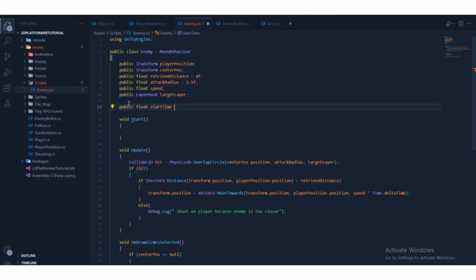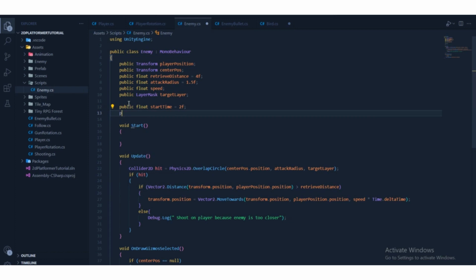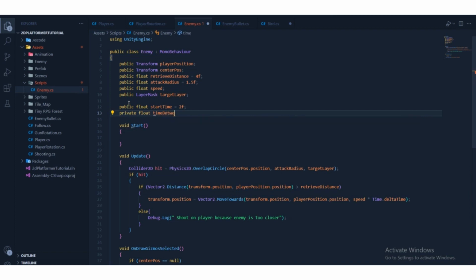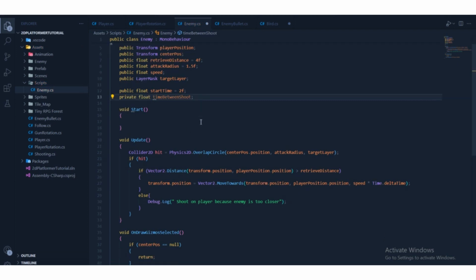By default we're going to set it to 2f. And the second variable is the time between shoots. We're gonna make it private, we don't need to make it public, so we won't be able to see this variable field in the inspector. We're gonna call it time between shoot, and we're not gonna set any default value, and close that off with a semicolon.